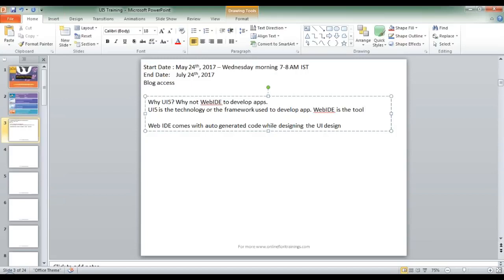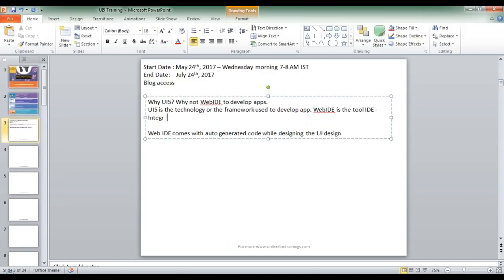See, in the name itself, it says IDE. IDE stands for Integrated Development Environment. So it is the tool to develop the app. I request all of you to please keep your line muted so that we will not have a disturbance in the recording, because I'm recording this session and later on it will also be available for you to have a look at. So Web IDE is the development tool to develop this UI5 based application, the Fiori apps.